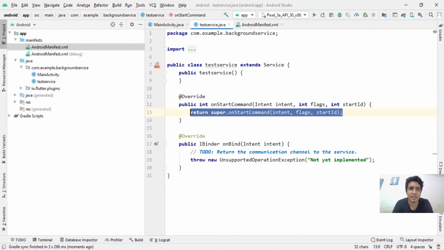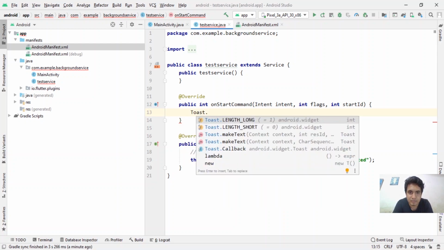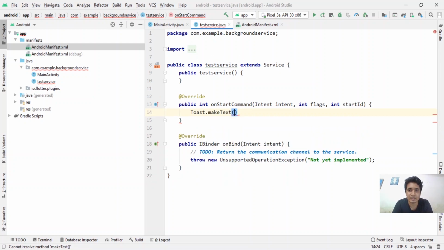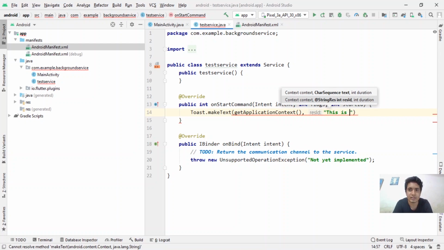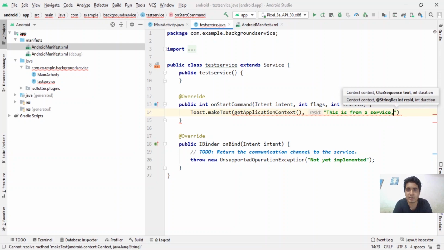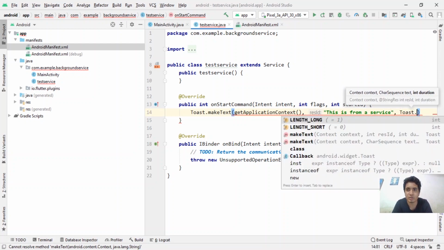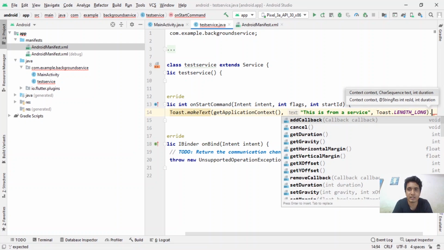On start command, we have to override this method. So whatever code that we write here is going to be executed from the background service. So if I write Toast.makeText, getApplicationContext, and this is from service, and Toast.LENGTH_SHORT, and show.